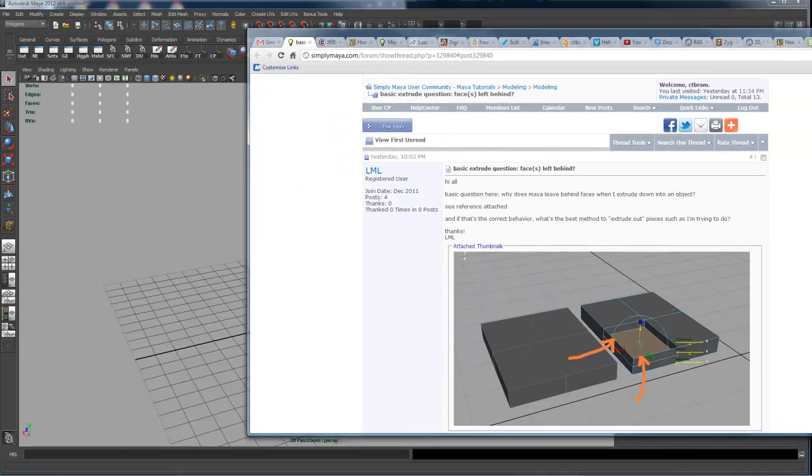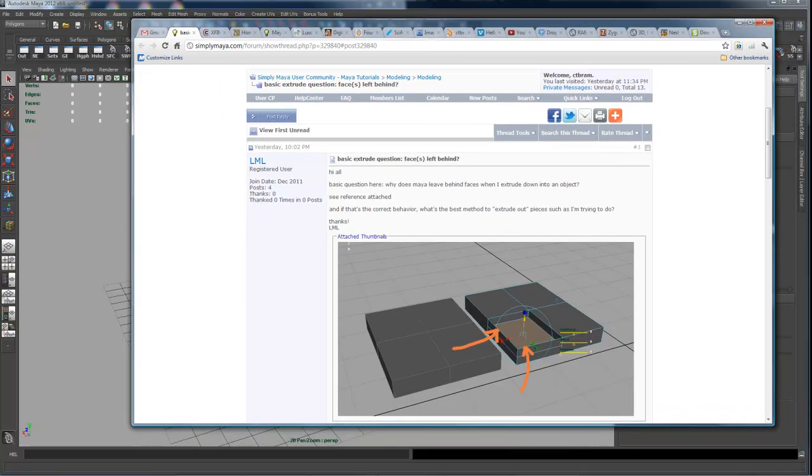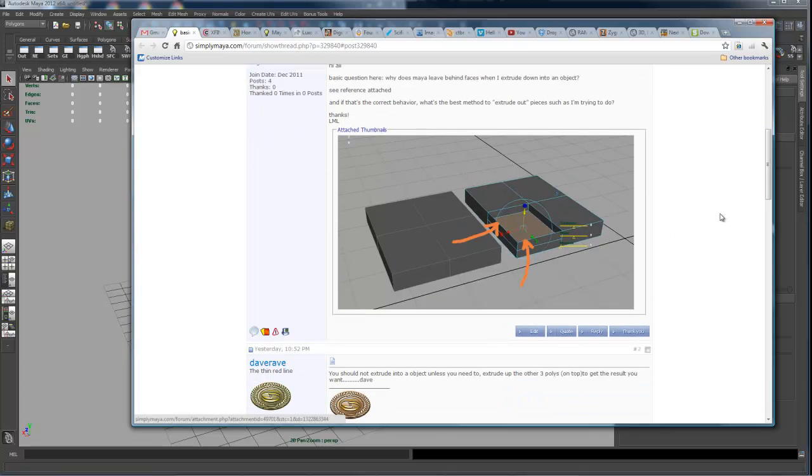And I was looking at your post here, and what you're trying to do is create an inset, a little notch out of this cube shape here. And if you push faces in Maya, as Dave said, you tend to not want to push faces in to create notches. You want to pull faces out.